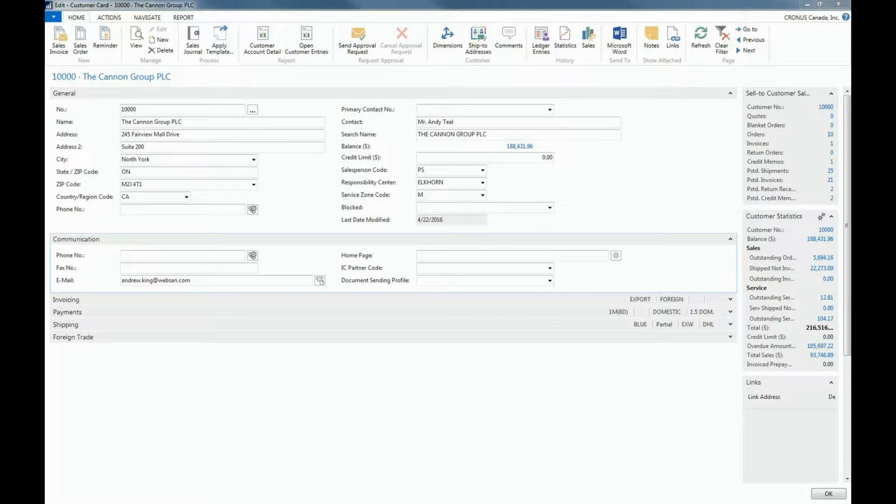Let's first look at how we can customize a FastTab. Customizing a FastTab is all about showing which fields you want to display or to hide. We can define the importance of a field as standard, promoted, and additional.